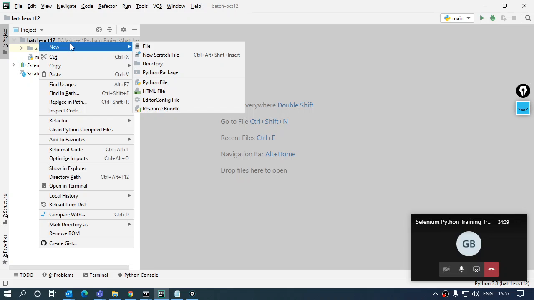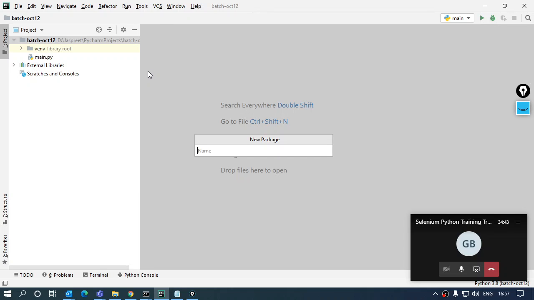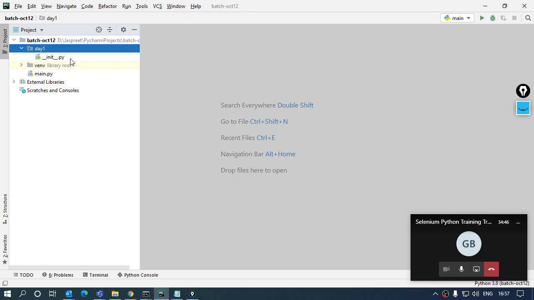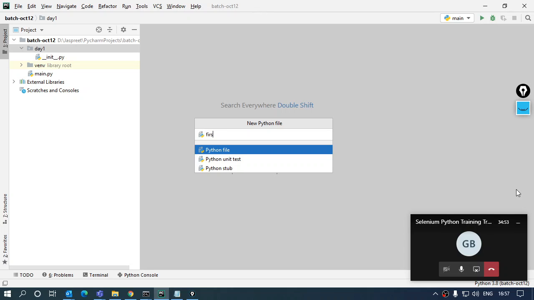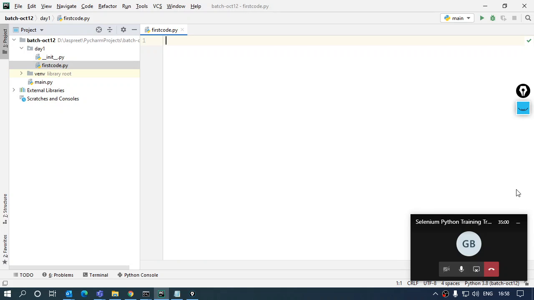So what I'm going to do is, for the time being, create a package first, and I'll name it day1. Inside this day1, I'm going to create different Python files. Let's say my first file is first code. A very simple code. I'm just going to give a print statement over here. Assuming that you are aware of Python basic syntax, I'm going to start. So I'll have print, and inside this I'll give any statement. Let's say, my first code in PyCharm.